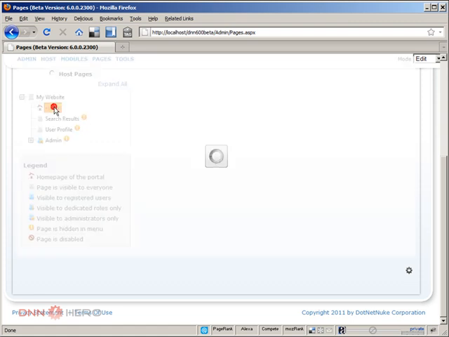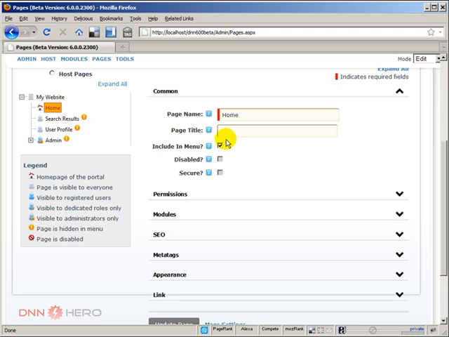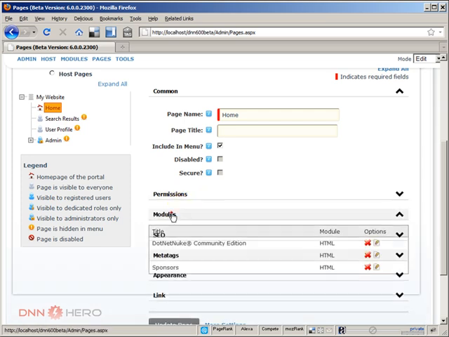For instance, I can click home. On the right side, the settings for that page will come up, and I can change them quite easily. I don't need to flip to the home settings. Actually, home settings come right away from here, where I have permissions, I have modules.